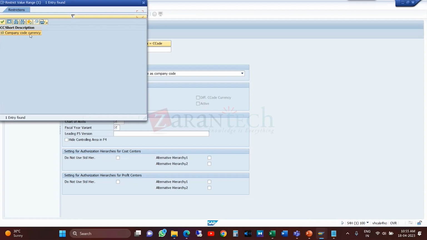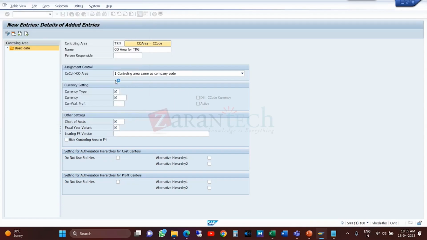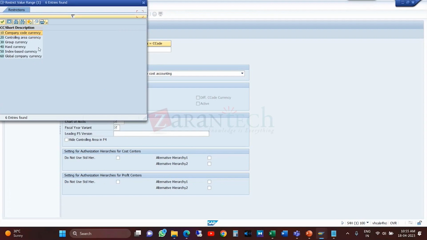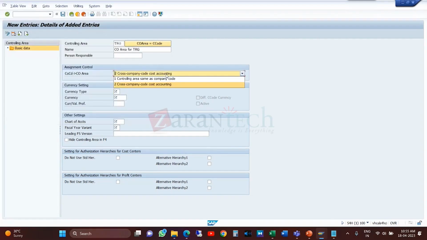So they're using different currency types. For example, if you change this to cross company code cost accounting, then you can see different currency types here. These are the currency types for the cross company code cost accounting. These are things just for the finance account. For our purpose, it is the same company code, and we take currency type 10. 10 is company code currency.